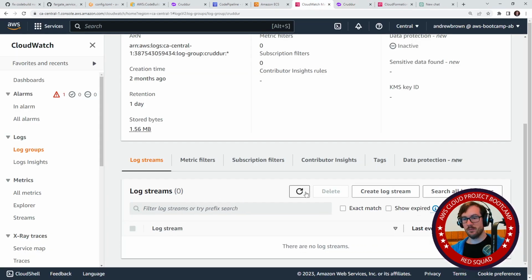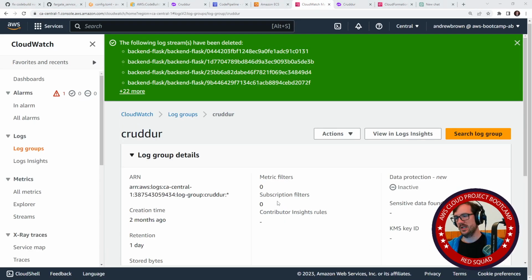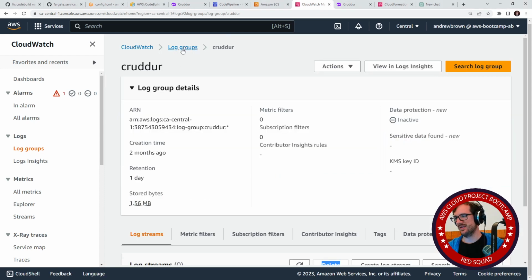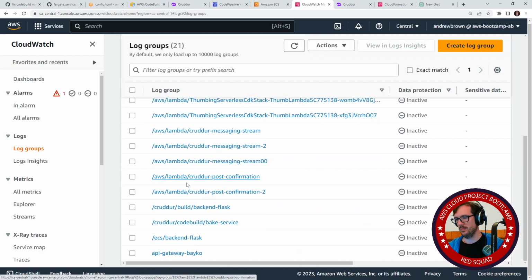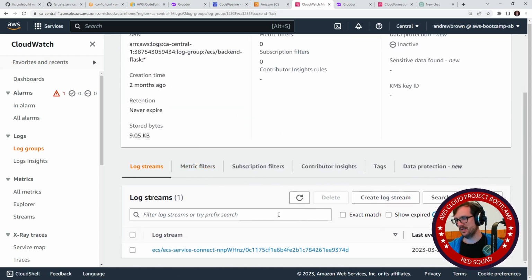And I'm going to just wait for some logs to show up, because I do believe that this will log. But we'll just give it a moment, okay? And we're not seeing anything in our logs, so this is not the most helpful here today, but we'll go back here and... I mean, there's ECS backend Flask here. Maybe this is actually where it's logging.